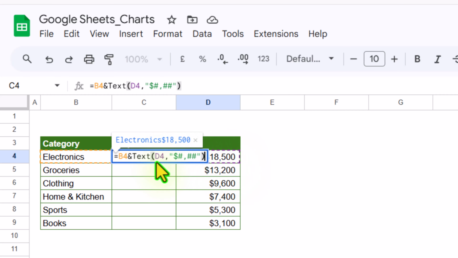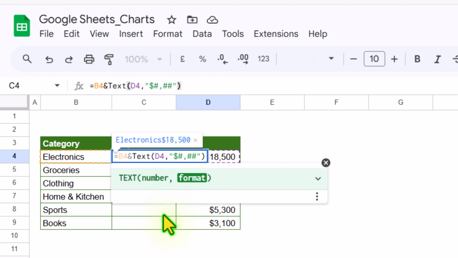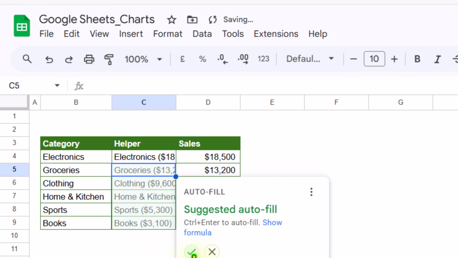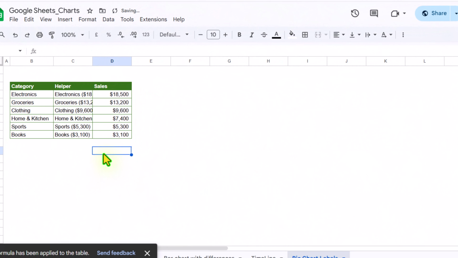Now, if you want to add a space before the dollar sign, simply click here and type one space. Of course, if you want open and close parenthesis, simply type open parenthesis, and on the very end, simply type close parenthesis. Now I will hit enter and simply accept this suggestion. Our data sheet is ready.